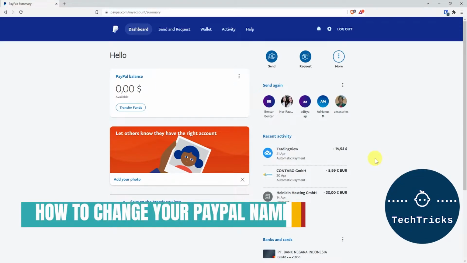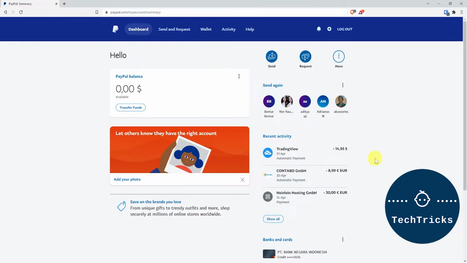How to change your PayPal name. In this tutorial, I will tell you how to change your username and your nickname on PayPal. I will do this on my Windows desktop and my Brave browser, but you can always do so on your other browser or other OSs as well.